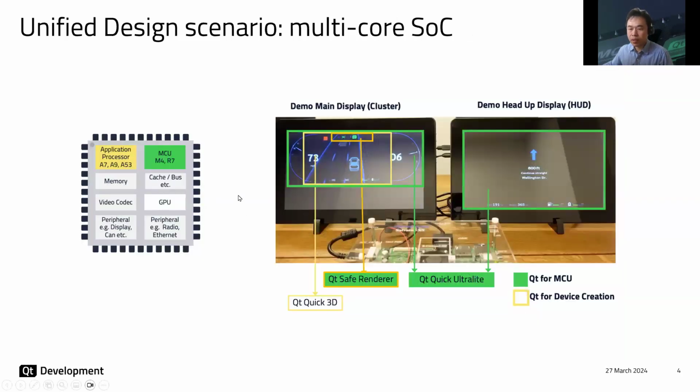Then another scenario here, you can have one or more displays on a multi-core SoC. For example, in a safety critical project, the MPU core is responsible for the complicated UI elements and sometimes 3D elements. And the MCU core is used for the safety relevant UI elements, for example, to show the speed here. And even better, you can also use the Qt Safe Renderer to show some warning signals and make sure that they are always available.